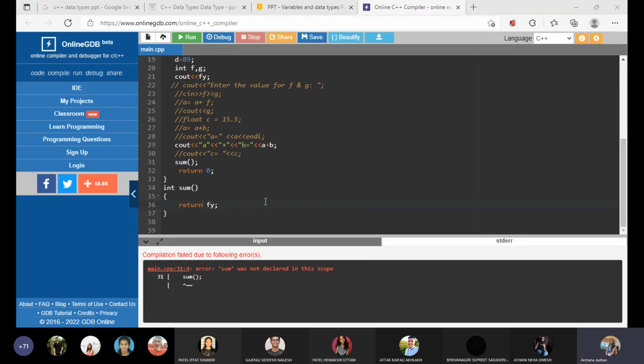How do we declare the function, students? Ma'am, if it is saying that we need a return type in the function, where do we need a return type? It is written now. I have written int sum.